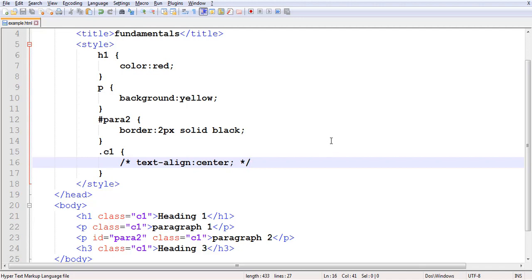I hope you enjoyed the video. In the next video I am going to discuss inline, internal and external CSS, which is also an important topic of CSS. And after that I will also cover some advanced concepts from where you can learn better.